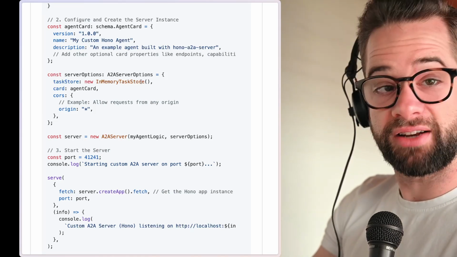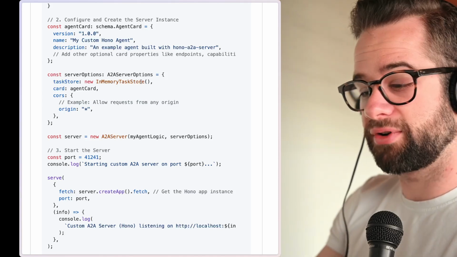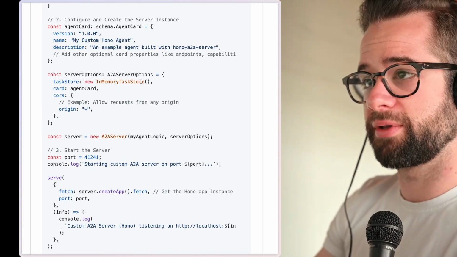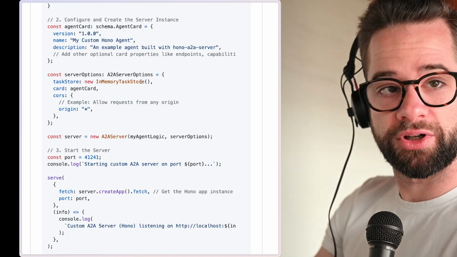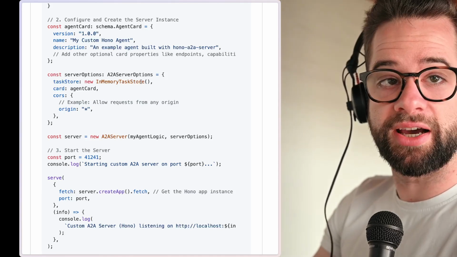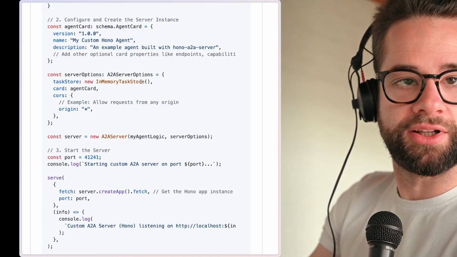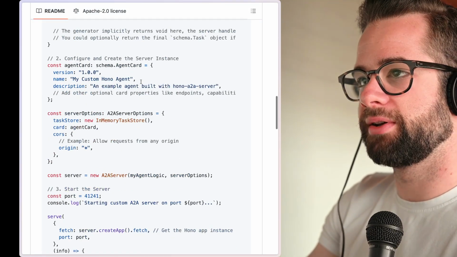Or if you have a stateful MCP server where you can have conversations and kind of go back and forth, that is supported by the task store as well. So again, that's something that MCP, you could of course build it, but it doesn't have it natively.